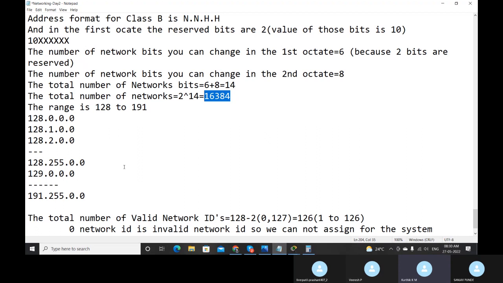Sir, isn't there a loopback ID for this class? No, loopback is fixed, 127. There is no loopback here. All network IDs are valid here. No minus 2. Okay, sir.